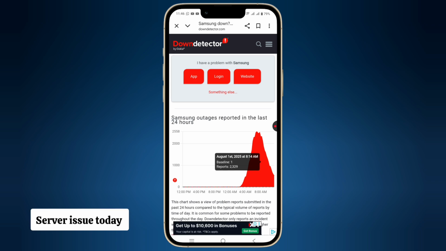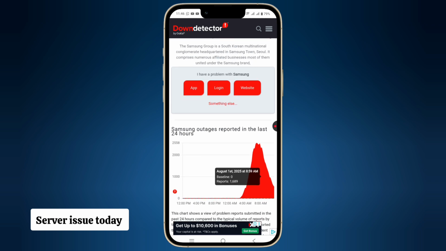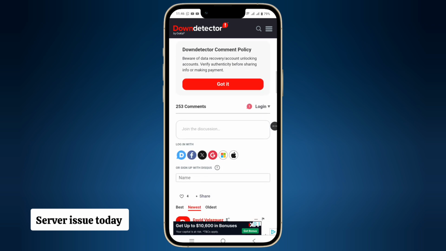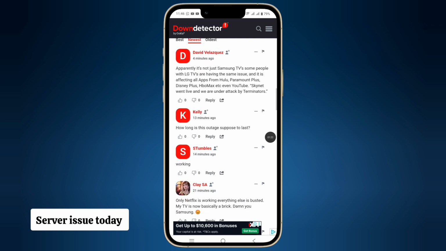Because lots of people today are facing this same problem at the same time, it means this problem is because of a server issue. Here you can see lots of people reported, it means lots of people are facing the same problem, it means the server is already down. So if you are facing this type of problem, it means the server is down.